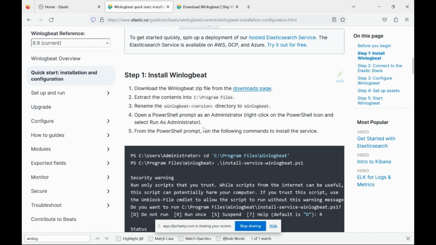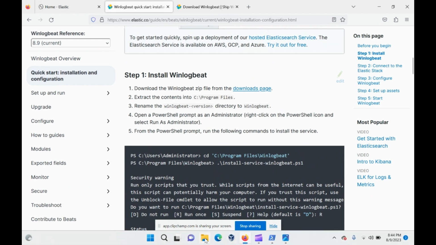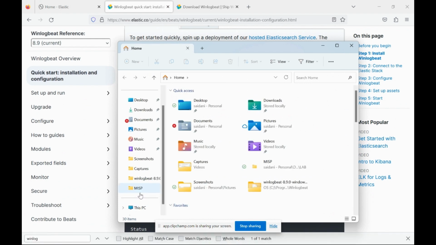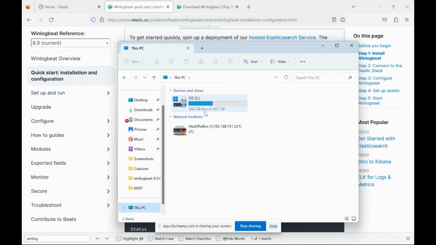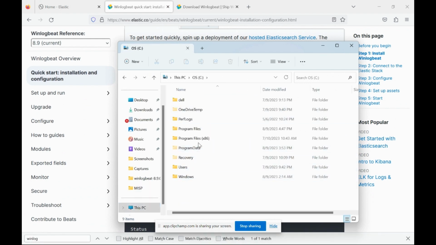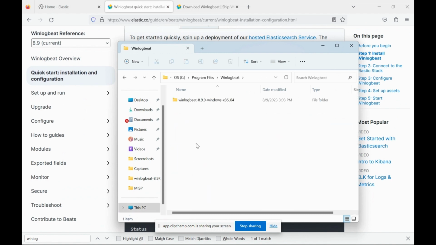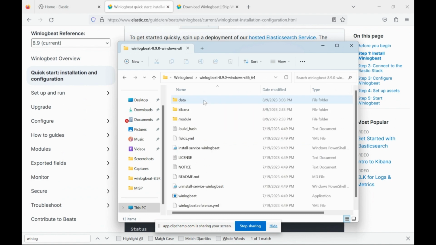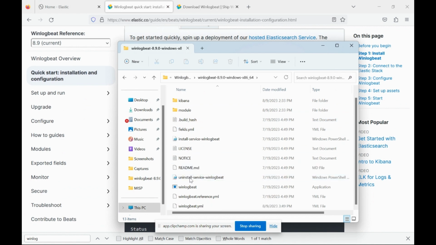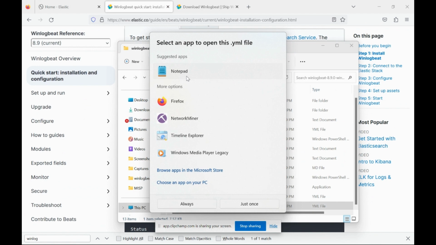All right, so after downloading the package, let me show you. We go to this PC, and I will go to Program Files. As you can see, I already downloaded the package. It's the latest version, which is 8.9. So the second step is modifying the winlogbeat.yml.